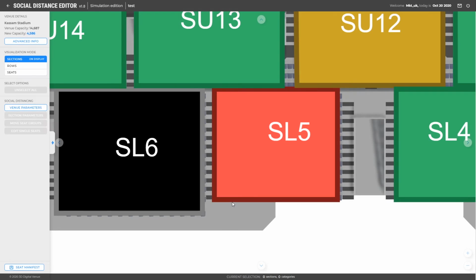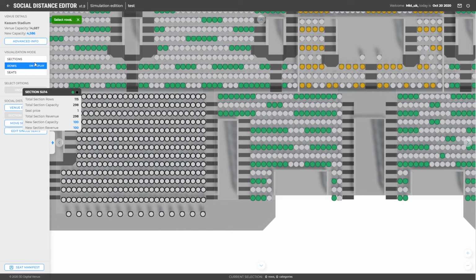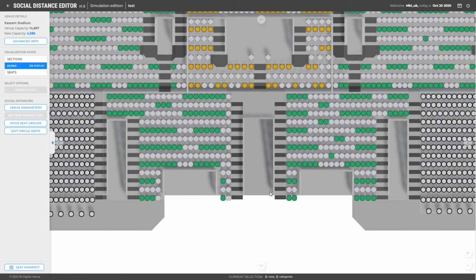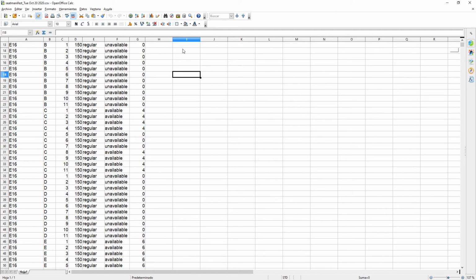Now we can check the results of the simulation, and we can notice the difference between the block that we have just simulated and the rest of the venue. Remember that you can do this simulation with as many sections as you want simultaneously. When you're done with your selection, you can check it again or click on the Download Seat Manifest button on the bottom left.